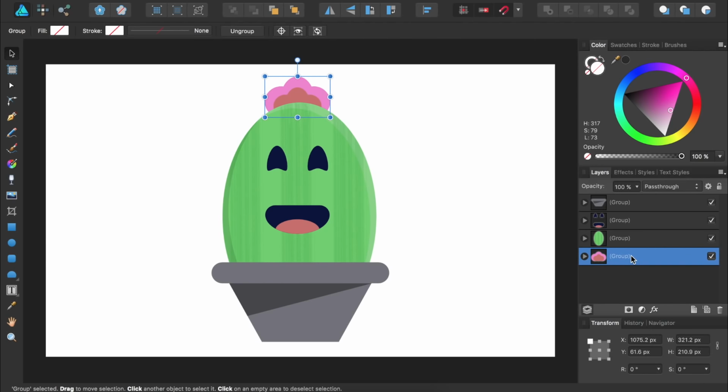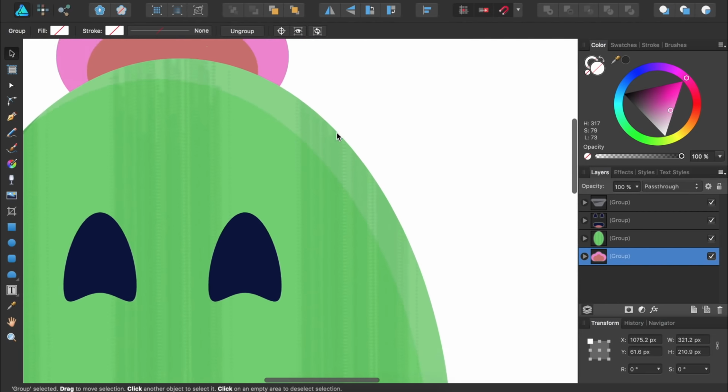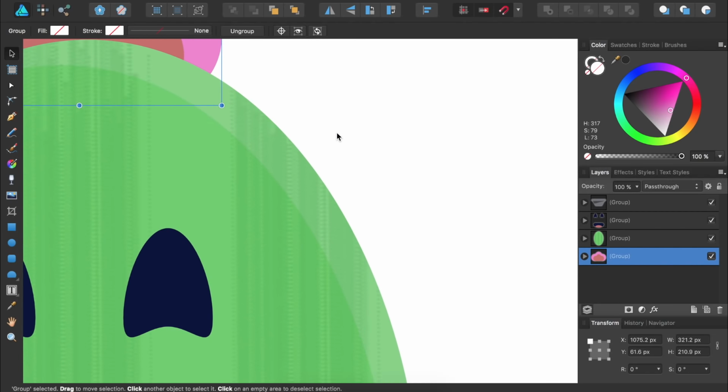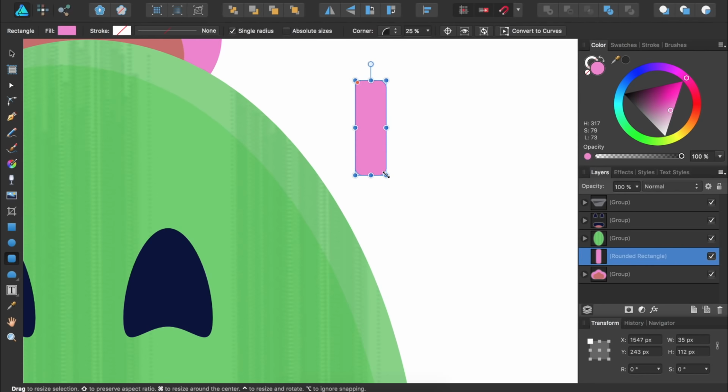Finally, we're going to make the spikes for our cactus's body. Before we do this, I'm going to zoom in a little ways. Then I'm going to select the rounded rectangle tool and click and drag to make a skinny rounded rectangle. I'm going to use the orange circle to make this rounded rectangle even more round.